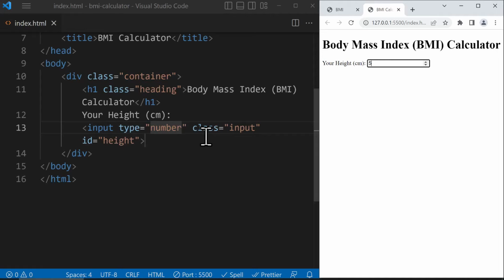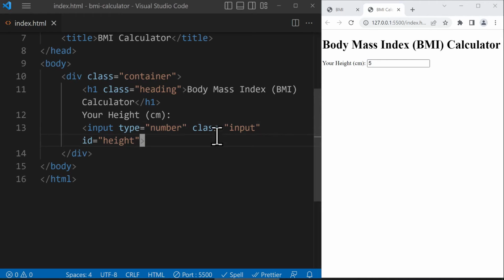This input element uses the class name input for styling purposes. It also has a unique identifier of height for our JavaScript code. We will style this input field using its class. We will also target it with JavaScript using its unique ID. This allows us to retrieve the number the user types in.